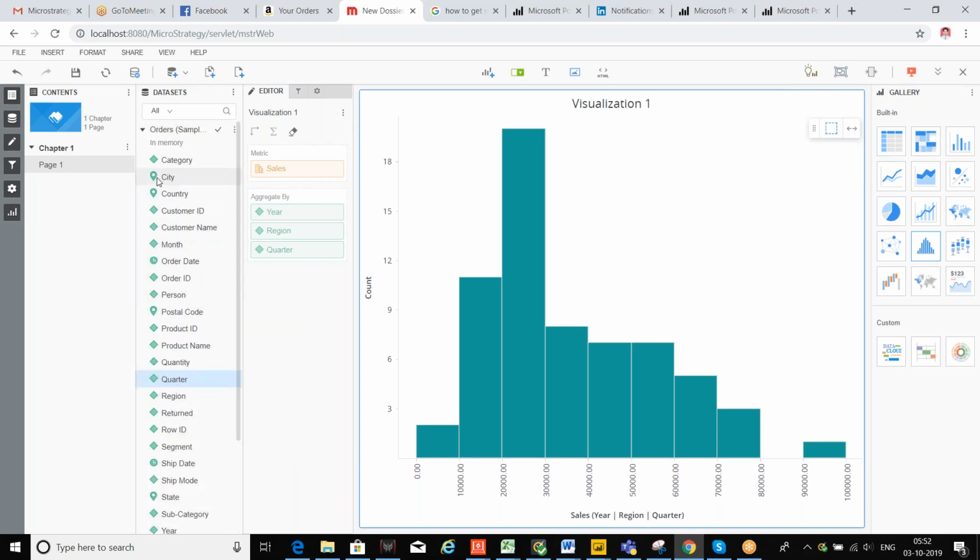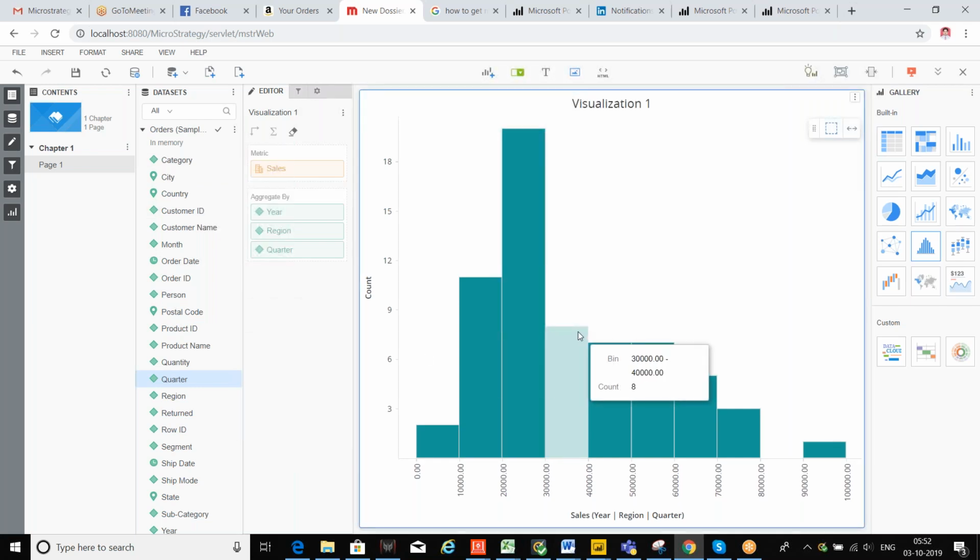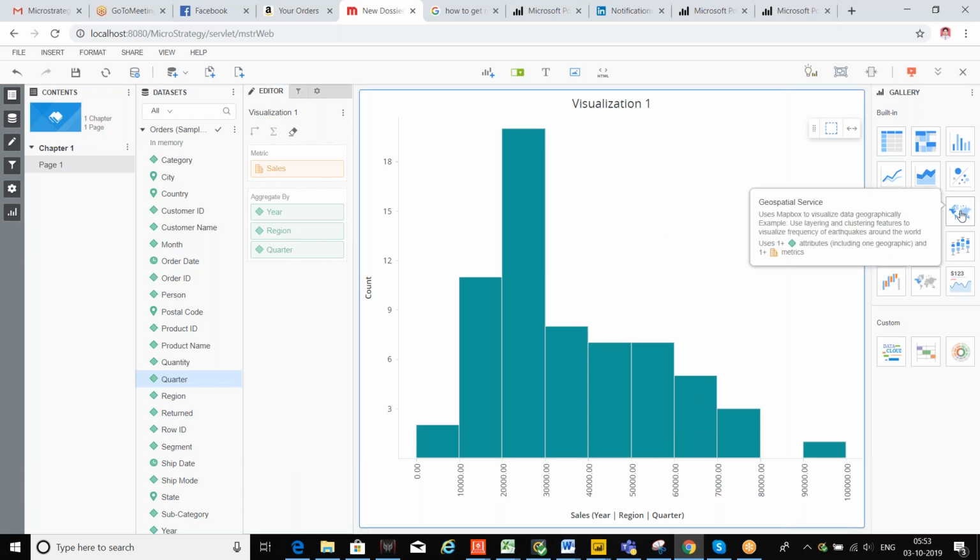You see here, the city is a globe-related attribute. MicroStrategy has identified that. Postal code is also a geographic thing. So you can use them to plot your chart graph in Google Map. I don't have a map key, otherwise I could have shown you here. You need a map key actually. This is a trial version, so I don't have a map key, so I cannot plot it in the Google Map.